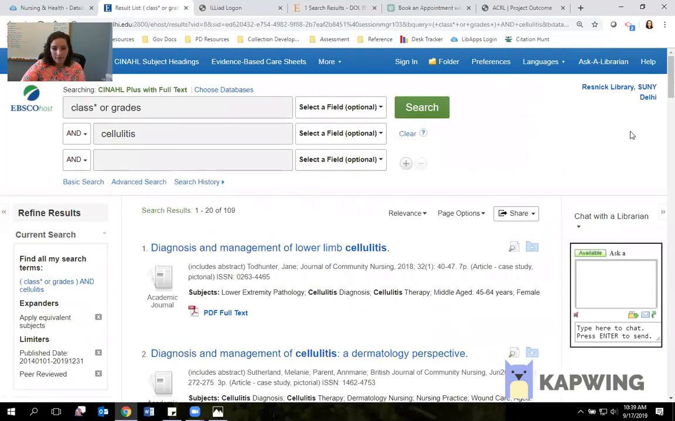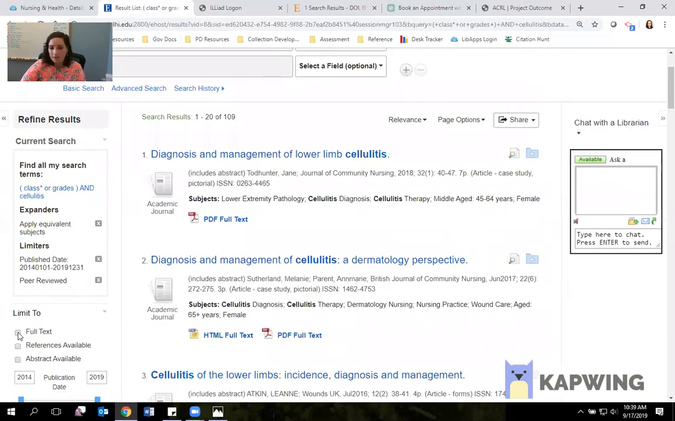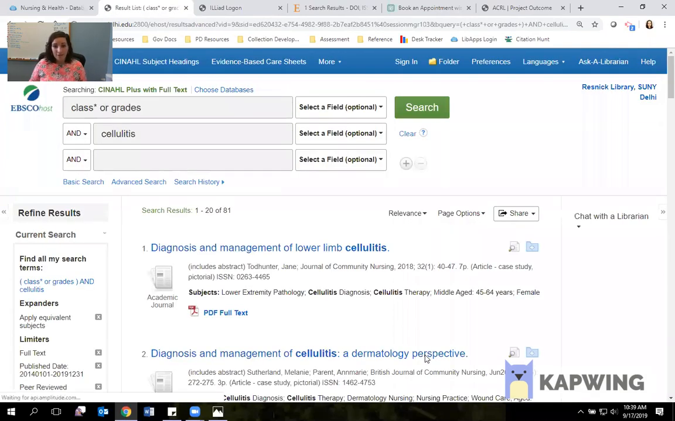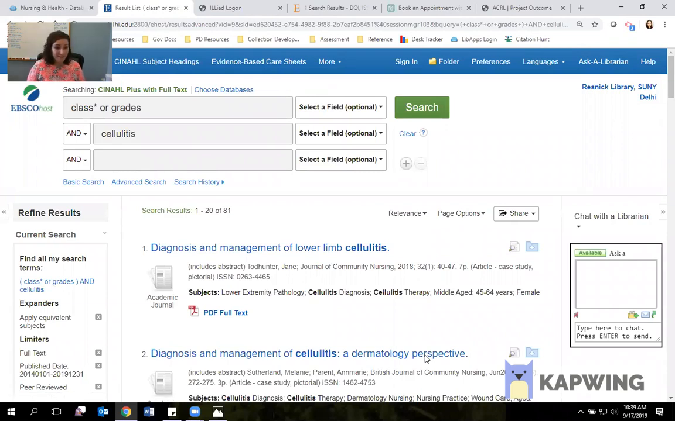but there is a way to avoid seeing those Interlibrary Loan only results, and that's by checking this box where it says full text. If you check that box, it'll get rid of anything that you can't access through Delhi's resources right this second, and you won't have to worry about seeing those. So, any questions about how to access these articles or Interlibrary Loan, anything like that?